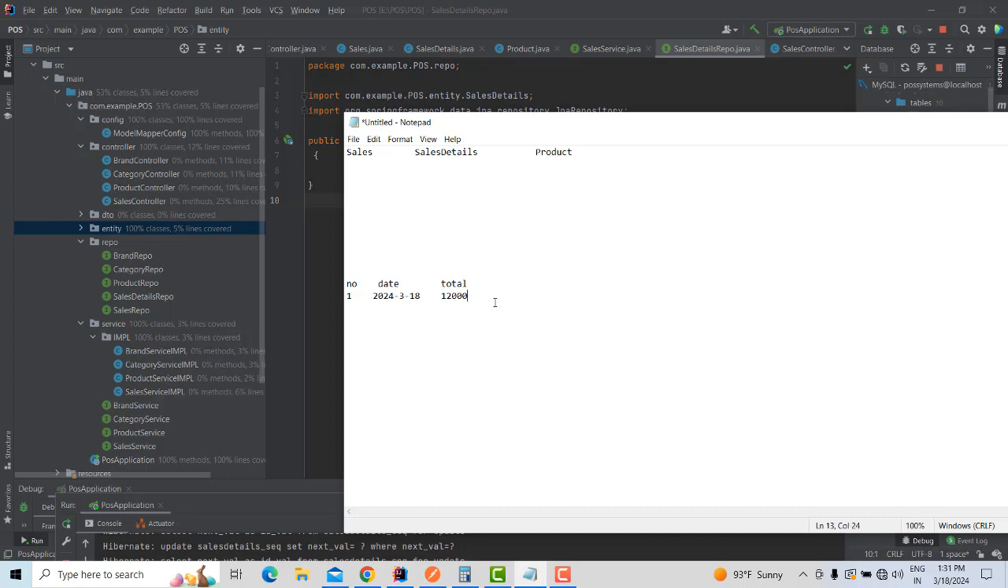Now the sales details table. If this is the sales table, then in the sales details table you can see the sales details ID, sales ID, product ID, quantity, and another one is total. This is the main total, and this is the subtotal, right?